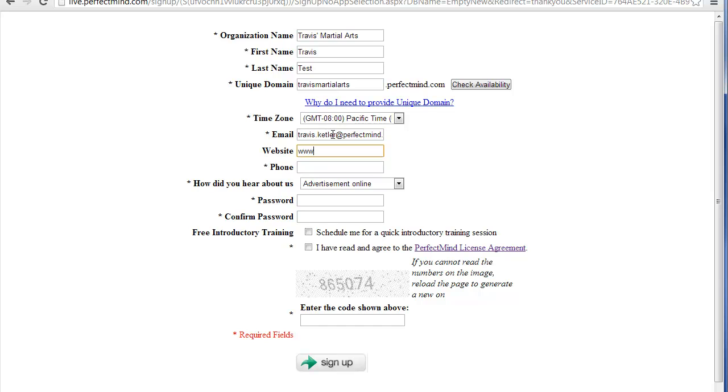Put in their website, something that they don't have to add to set up later on. The business phone number is what goes here.